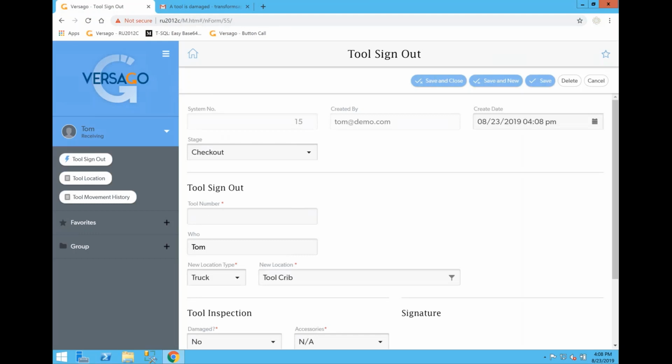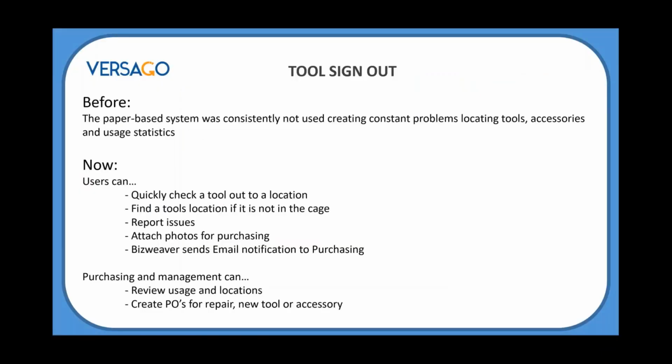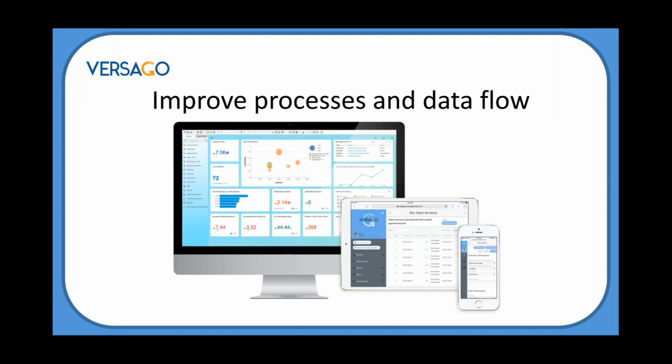So that concludes the formal presentation side of what we built very quickly to fix a process that had a lot of issues with it because it wasn't really a process beforehand. It was just a piece of paper that people weren't necessarily signing out. And now both purchasing and management get visibility into the tools. Users can see where the tools are. Very easy tool for them to sign the tools in and out. And ultimately it improves their process.